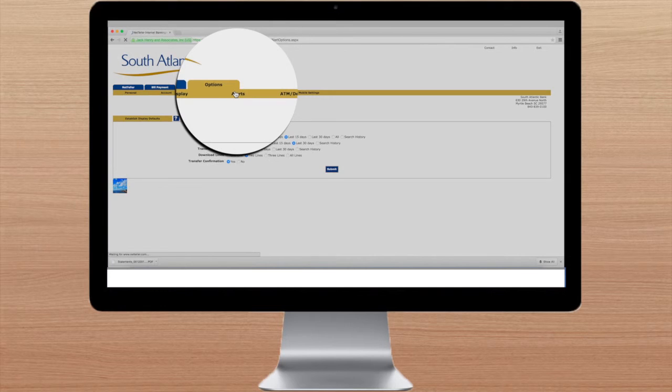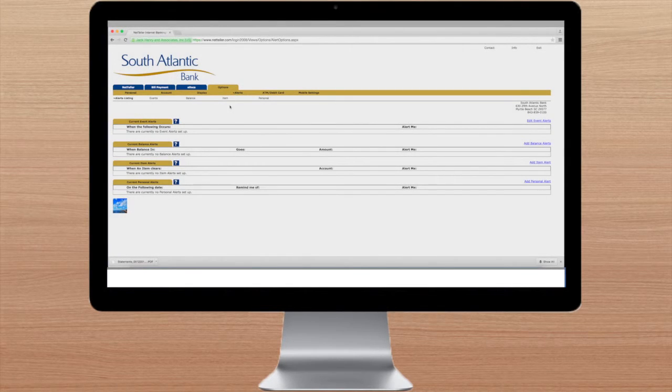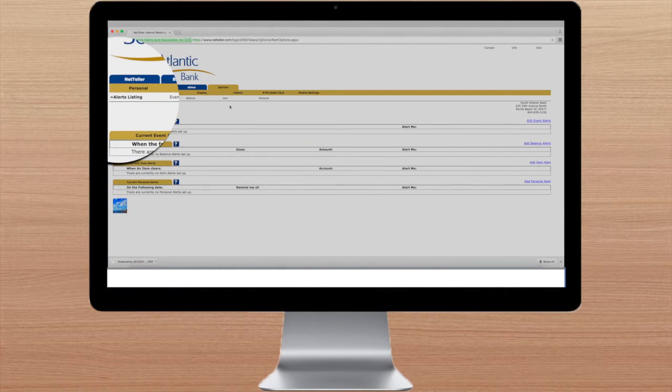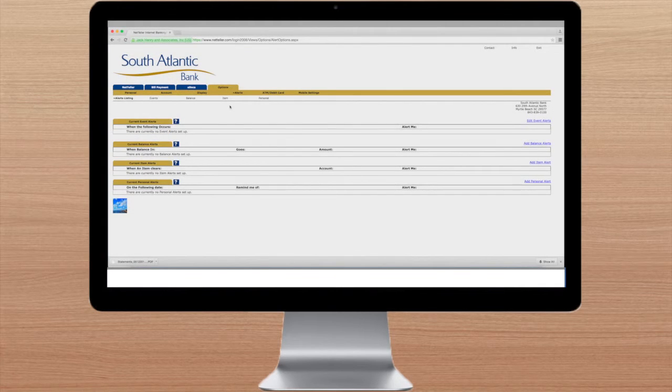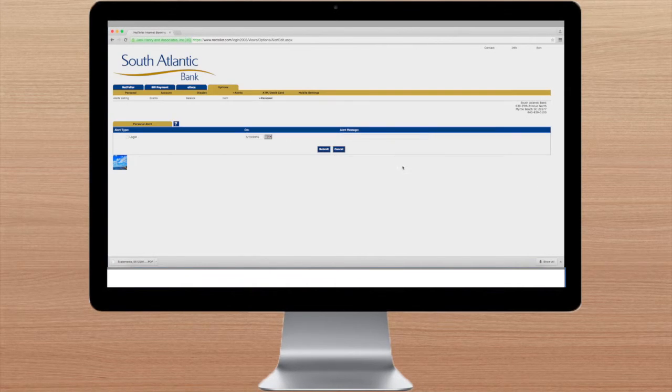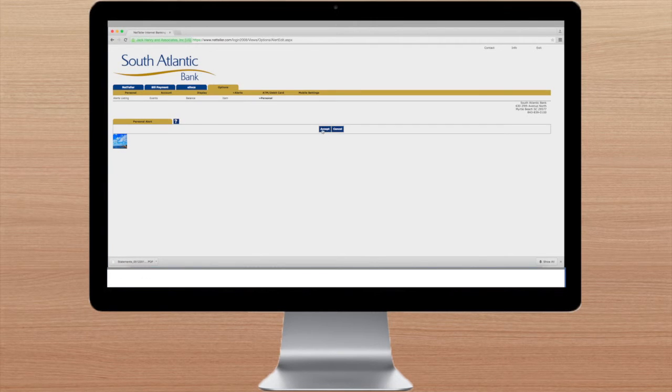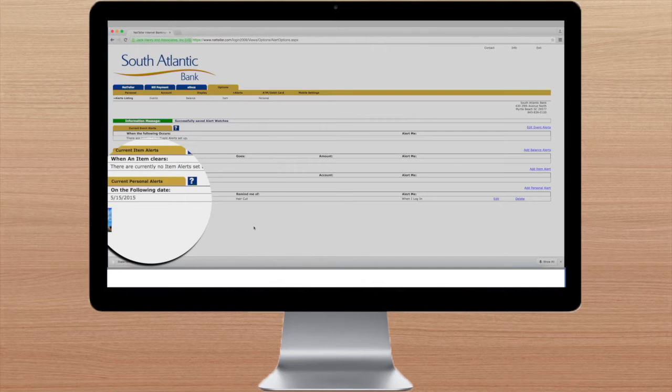When you click on the Alerts option, another toolbar comes up underneath. The web page displays the alerts listing page. Here you can add event alerts, balance alerts, item alerts, and personal alerts. For each, you must choose the account and determine the alert. You must also check the box Log In. This allows the alert to pop up when you log into NetTeller. Your alerts saved will show up under the specific tabs shown on the web page.